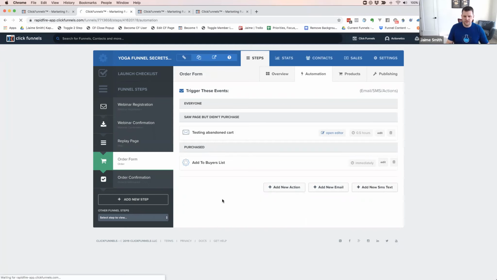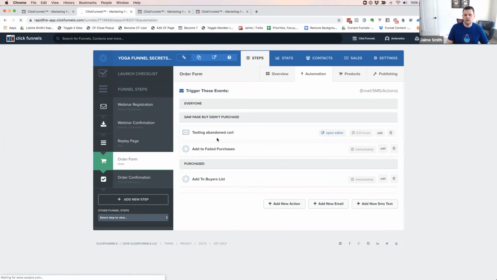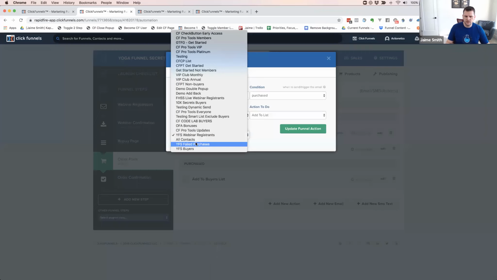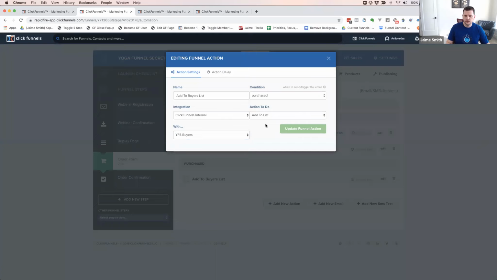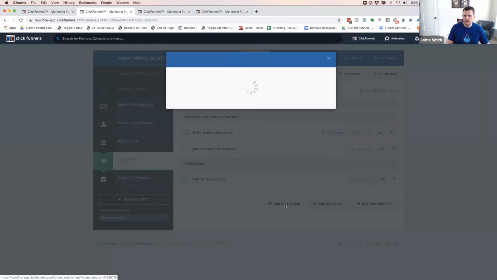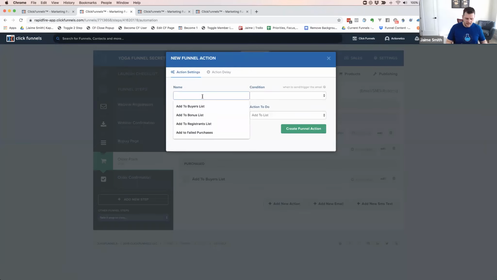And we're going to refresh this one. So we add the failed purchases there, but then we're also going to do this one. We've added to the buyers list, right? So let's go ahead and add this now that we actually have the right buyers list. So we're going to put this on the YFS buyers, and update the funnel action. And then what we want to do is add another action here to remove them from the failed list, because now they've purchased. Often you're going to try the credit card once, and if it fails the first time, you might try it again. Maybe you mistyped something.